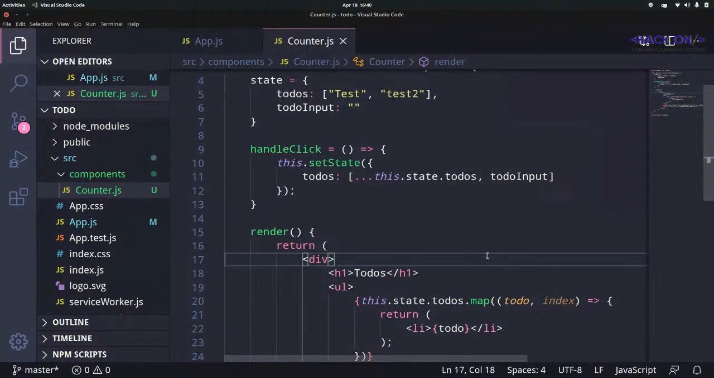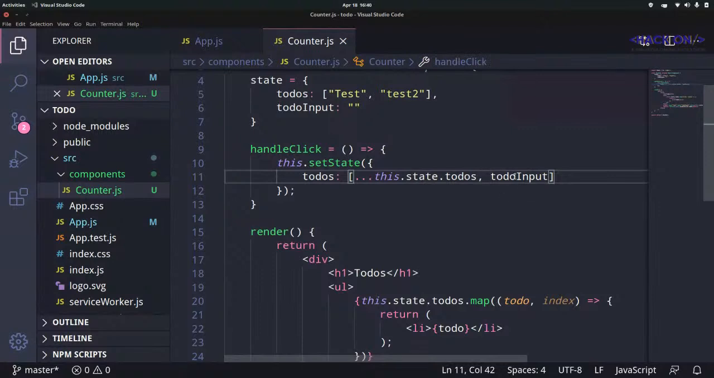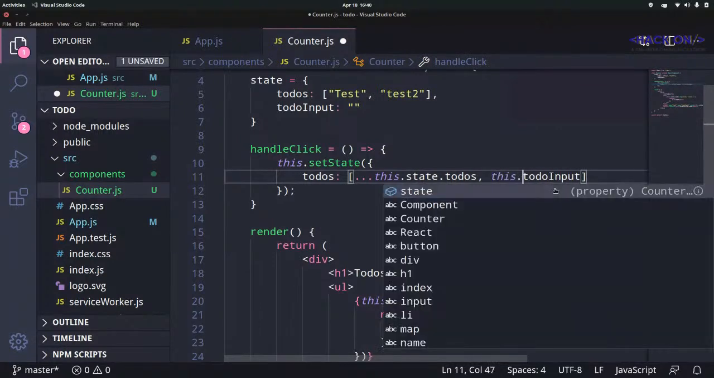Let's just hope that it works. If it doesn't, we'll try to debug it. Okay, so definitely to-do input is not defined. And why is it not defined? Because it is a part of the state. this.state.todoInput.